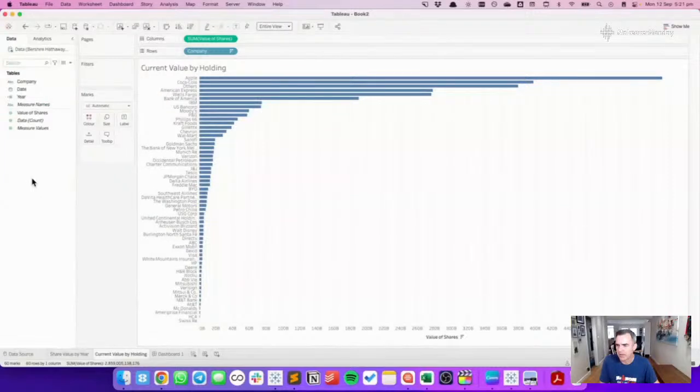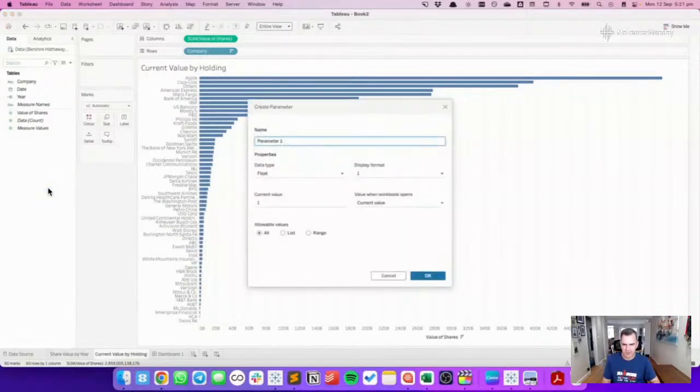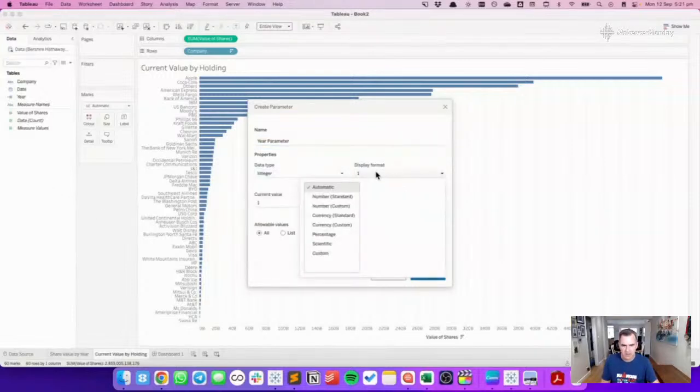So now what I want to do is create a parameter, and I'm going to call it my year parameter. I'll explain this to you in a second. It's going to be an integer. Let's say the display format is that, it doesn't really matter. Let's say this is 2022, and allowable values is all. Okay, great.